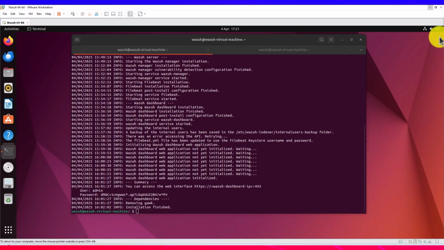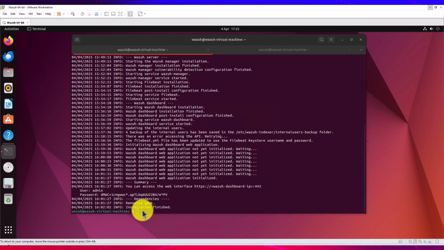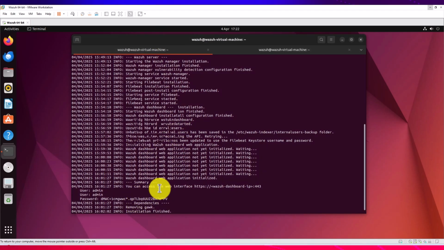Let us close our browser down. Then let us clear here. Just wait. Terminal is not responding. Not sure why, so let's wait for a few seconds. Now it's responding. Okay, fine. So let us clear here.